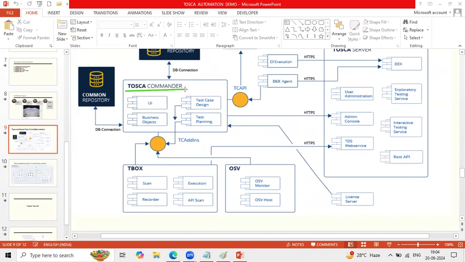If you know completely about Tosca Commander, like what exactly Tosca Commander is, what features this tool holds, how we develop the script, and what different options are available, if we know completely about this particular tool, that is what counts as our experience.